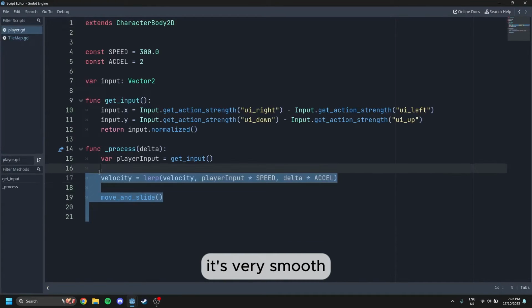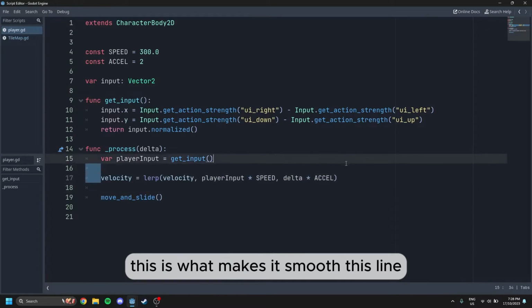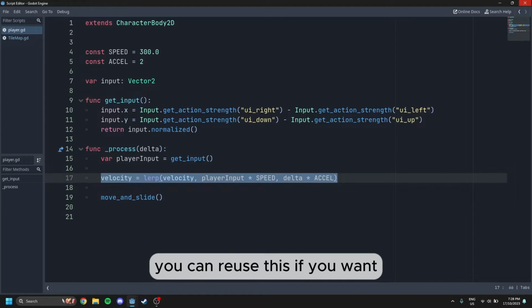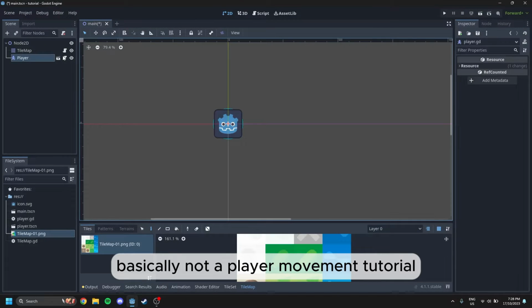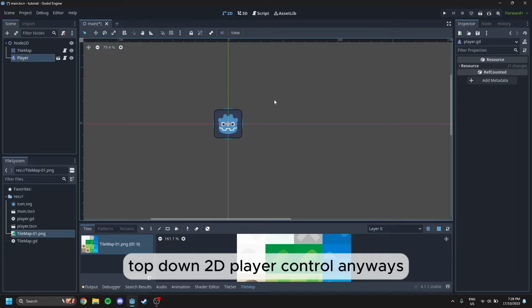It's very smooth. This is what makes it smooth, this line. You can reuse this if you want. Basically, not a player movement tutorial, but yeah, it's also provided to you in the description if you want to use a simple top-down 2D player controller.